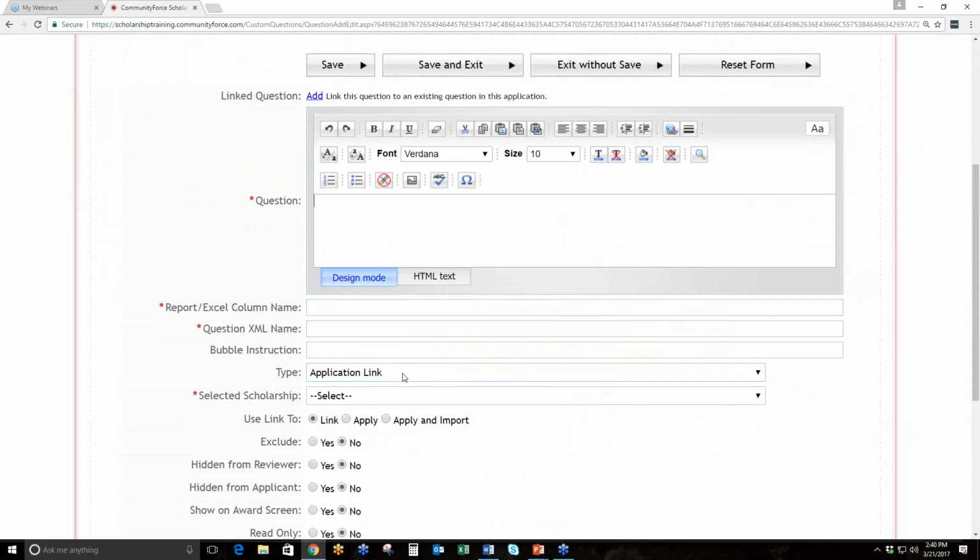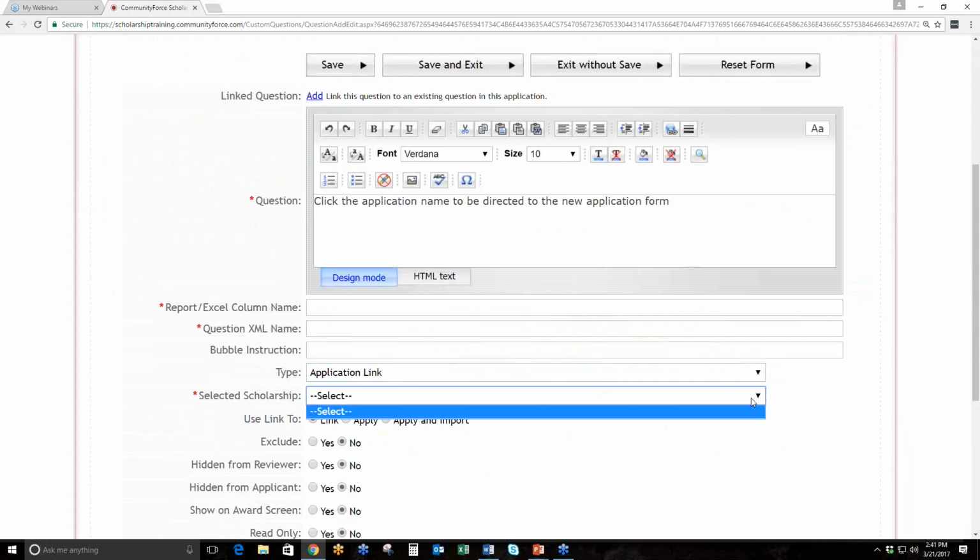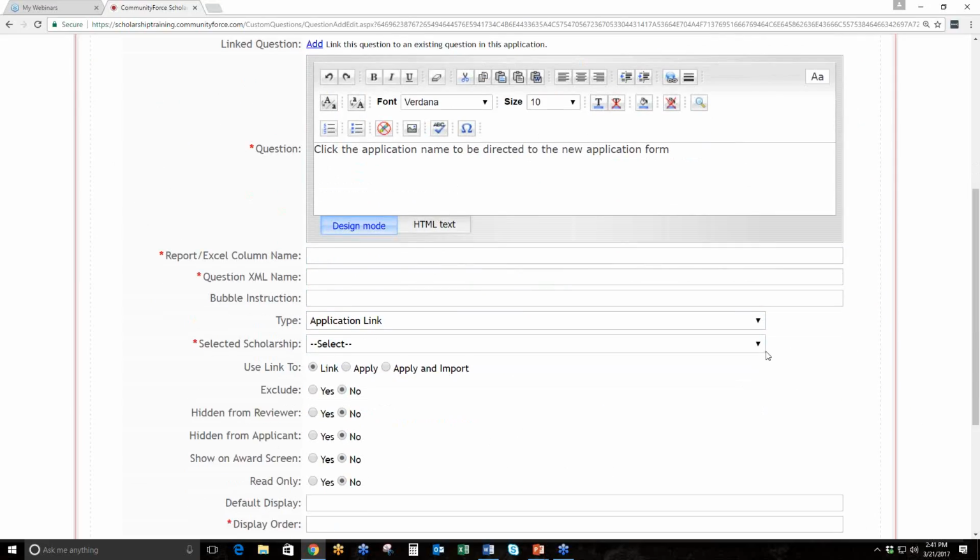Is it working? So you'd create the question and you would say something like, click the application name to be directed to the new application form. Okay. And then you would select the application they're to be directed to. It would give you the listing of those applications that were within date range. They'd have to be within date range.